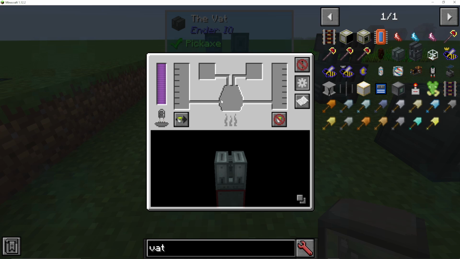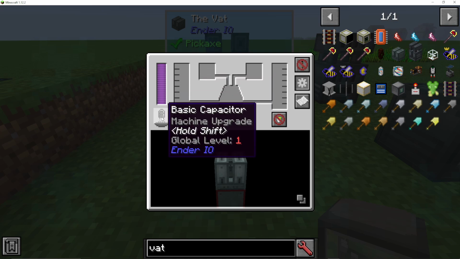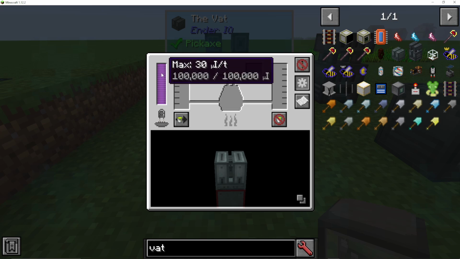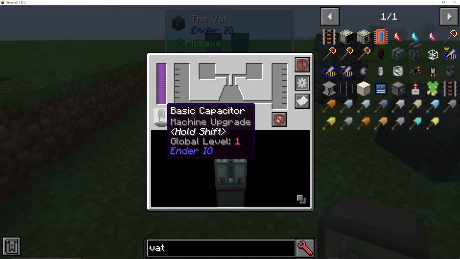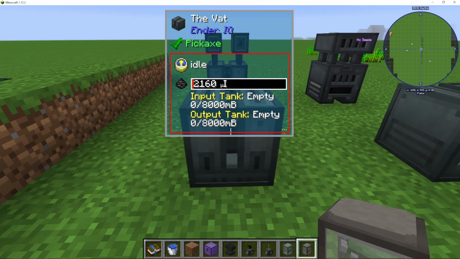Now, this will work faster, but draw more energy depending on what capacitor you have in here. And you will need to put in a capacitor to actually use this. So if I take it out, you can see it's saying I need one, and you just click that there and it will go in.